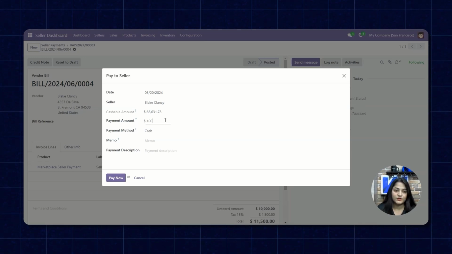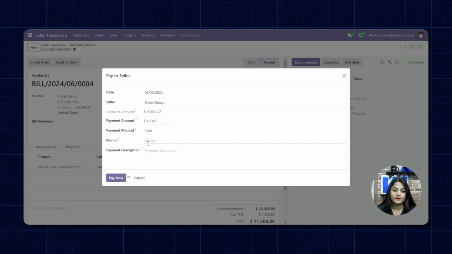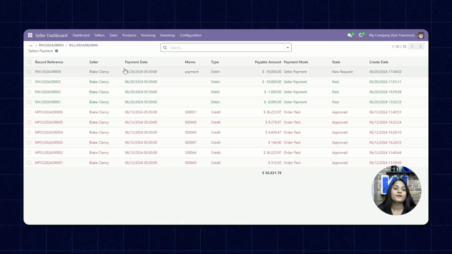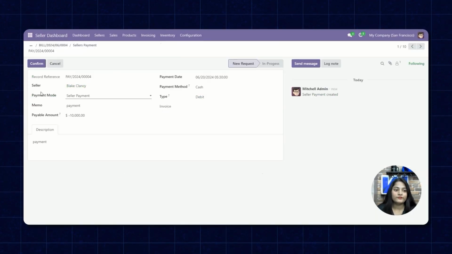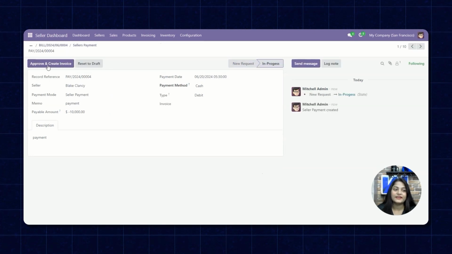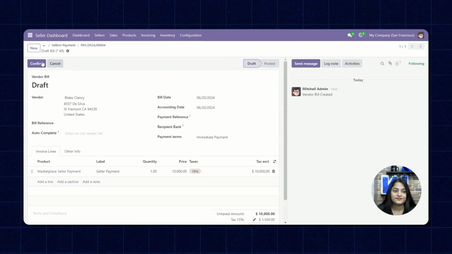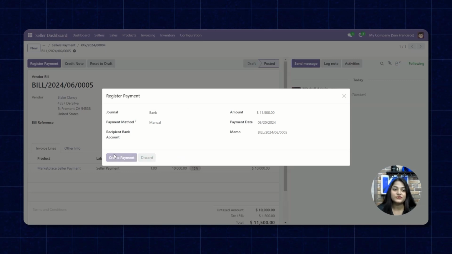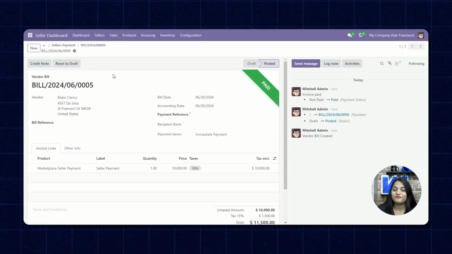Here we have to write down the payment amount, then write down the payment memo, payment description. Click on pay now. We'll open this record from there and click on confirm. Again approve and create invoice. Then click on confirm again. Register payment from there and click on create payment. The admin has paid the seller from its own. So this is how the admin can pay to the seller if the admin wants to pay from its own.